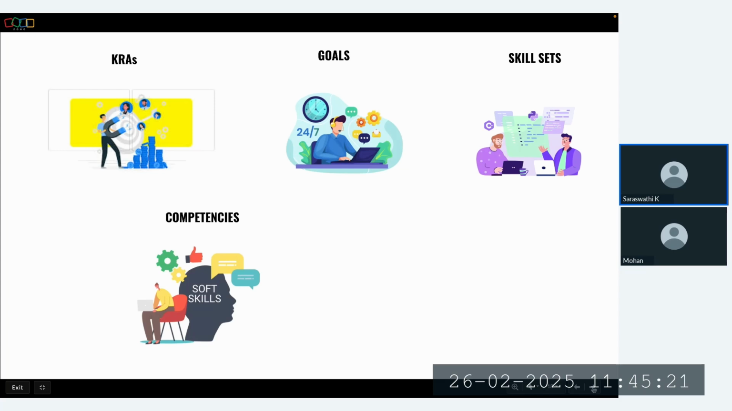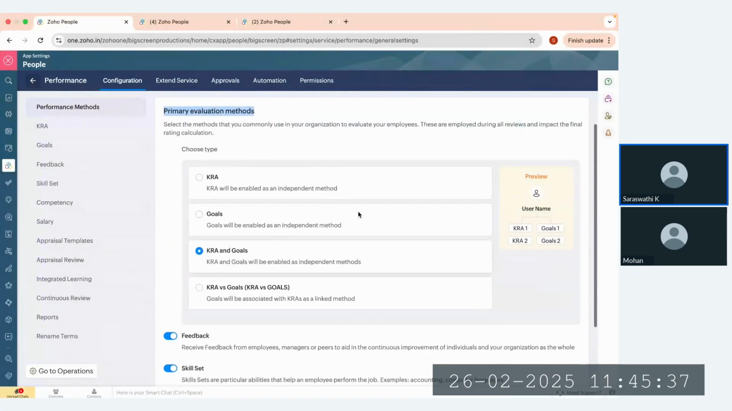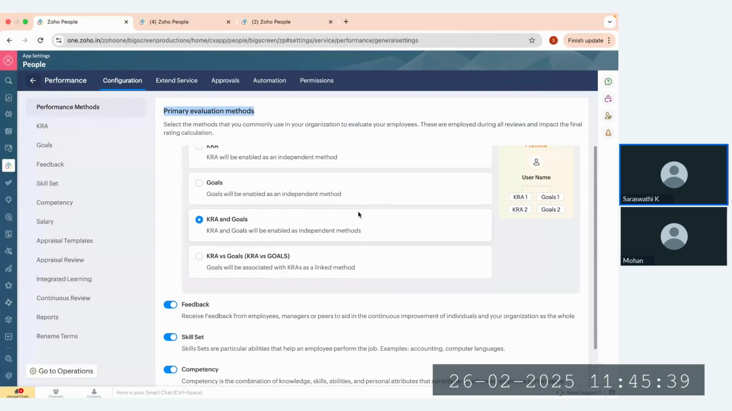And finally, Zoho People makes performance management seamless with its open feedback system. So instead of waiting for an annual review, employees can give and receive feedback anytime. So these are the key elements that are available in the appraisal evaluation method. So once you choose the right evaluation method, the next step is to process the appraisal template in it.